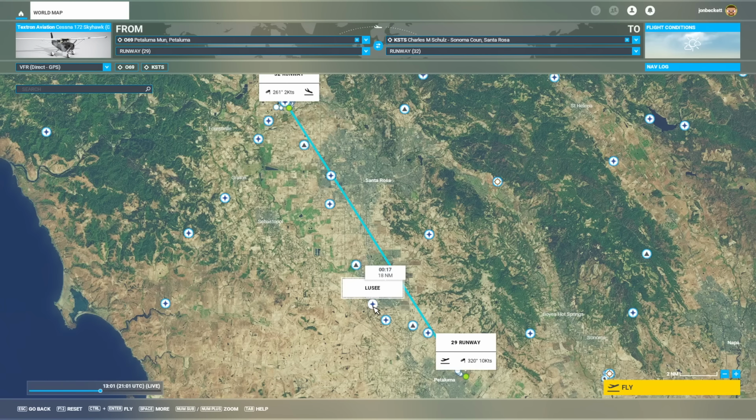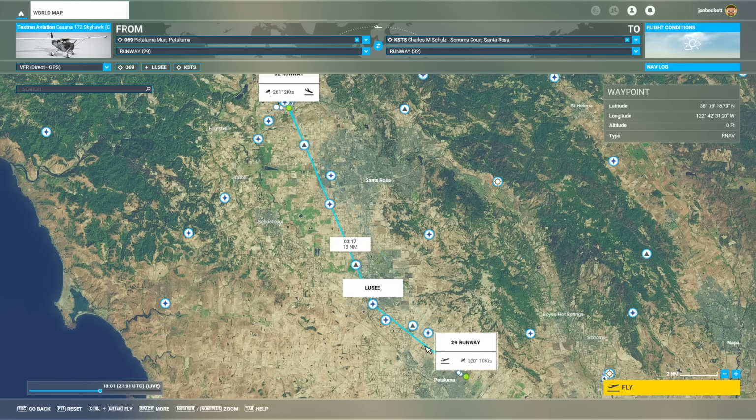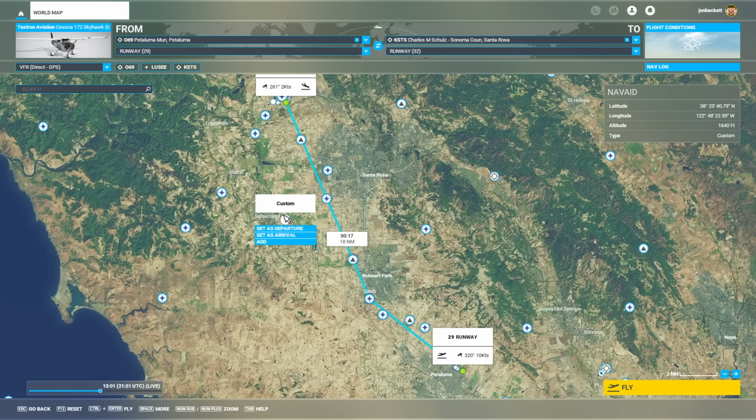And you should be able to find, there's Lussie, look, there's the one we were planning on using. So if I click on Lussie with the left mouse button, I can now add it to our flight plan. So we've now got a flight plan that leaves Petaluma, goes to Lussie, and then flies straight on to Sonoma.